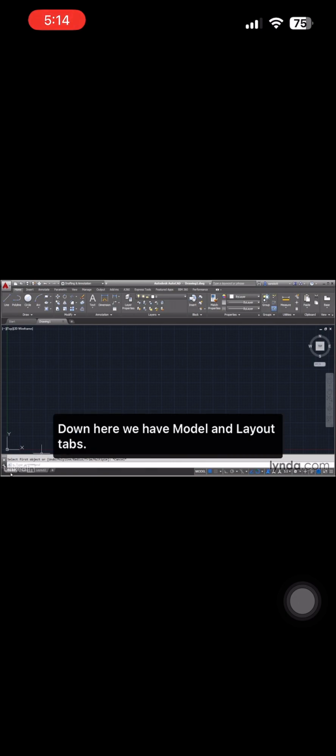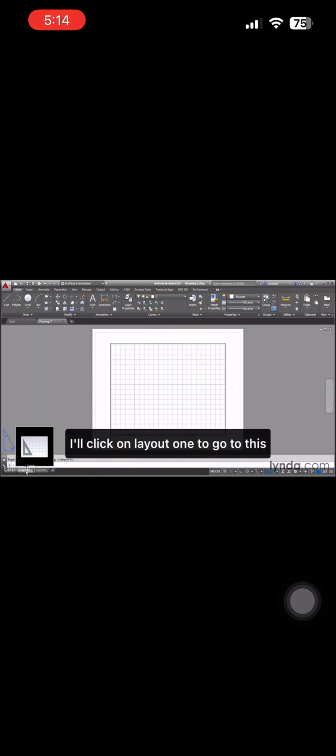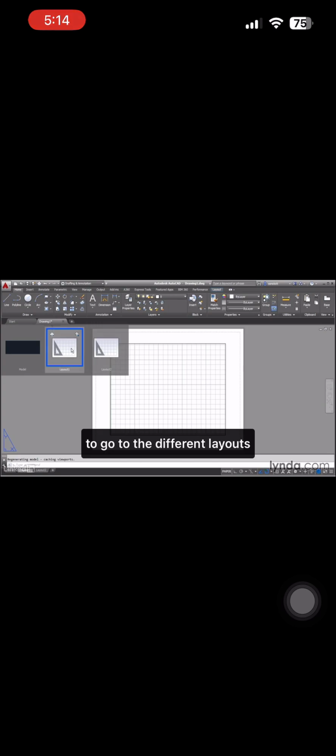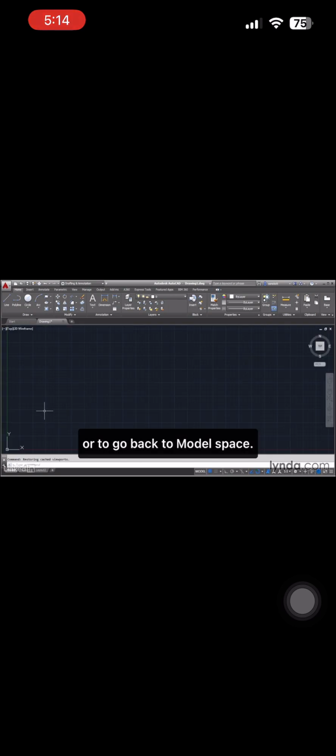Down here we have model and layout tabs. I'll click on layout 1 to go to this virtual sheet of paper, which is where I would lay out the drawing for plotting. You can also hover the cursor over the File tab to go to the different layouts or to go back to model space. Alternatively, you can just click these tabs down below. They do the same thing.